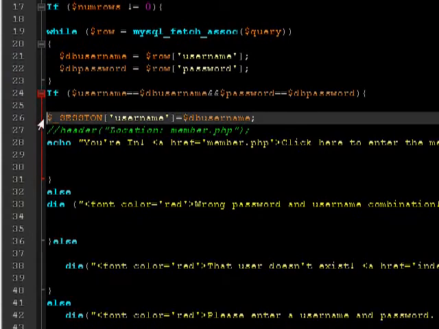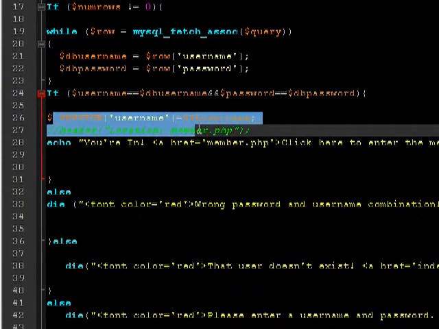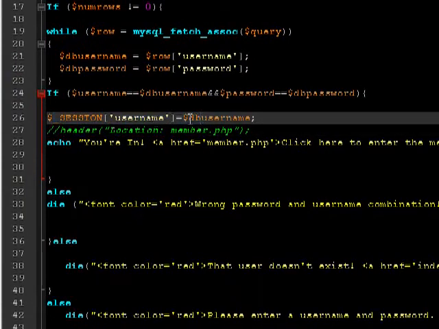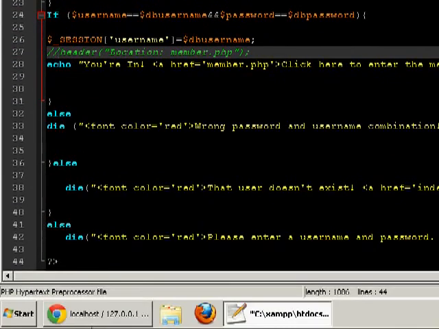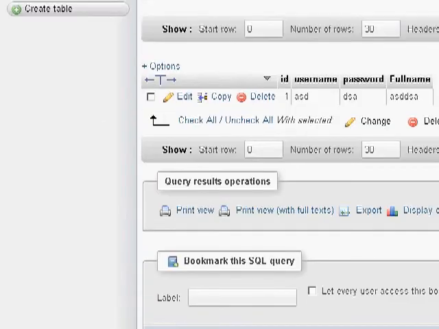Now over here, what we want to do is we're gonna set a session named username with the value of $dbusername. Now I'll explain sessions to you when we get to member.php, because you won't get it right now. And this header function basically redirects you automatically without giving you any warning or anything. I've put this just to show you that it shows this you're in message right here.